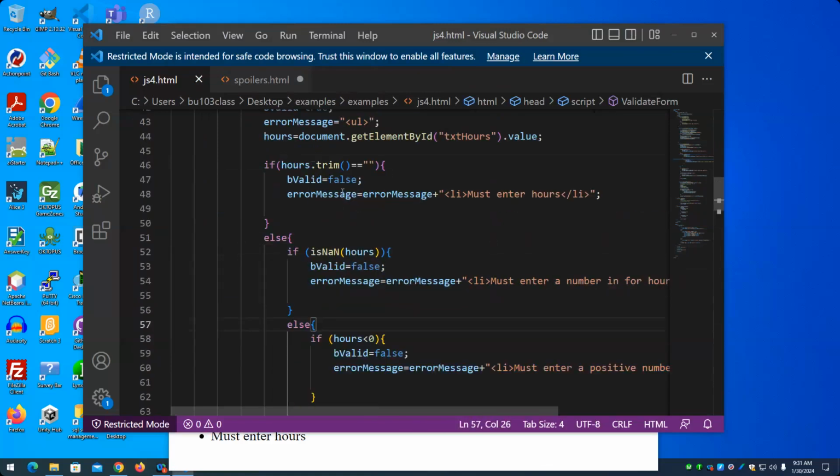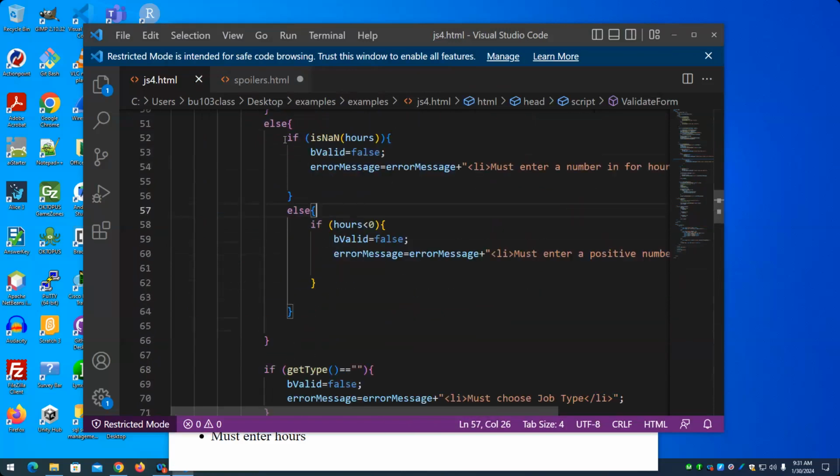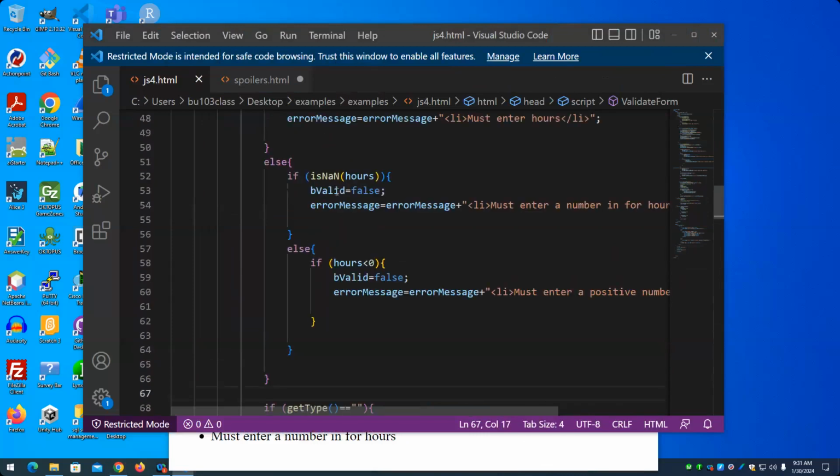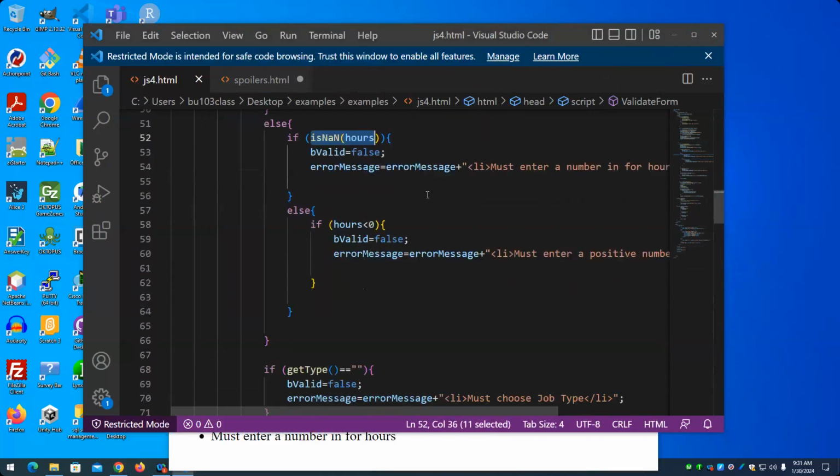Because what could be wrong with hours? You could not enter anything at all. You could enter something not numeric, and you could enter hours of less than 0. So in each case, I have a specific error message for that. If I type in something that's non-numeric, I get "must enter a number for hours." That's what isNaN means, hours is not numeric.